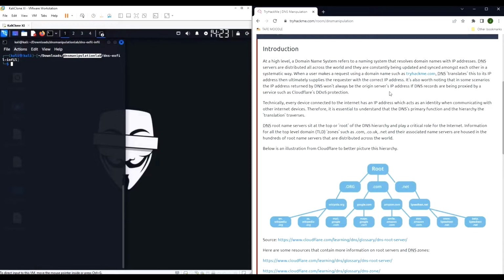It's also worth noting that in some scenarios the IP address returned by the DNS won't always be the origin server's IP address if DNS records are being proxied, such as by Cloudflare, which stops DDoS attacks and other kinds of attacks, but mainly DDoS protection is what Cloudflare is used for. Technically, every device connected to the internet has an IP address, which acts as an identity when communicating with other internet devices and machines.